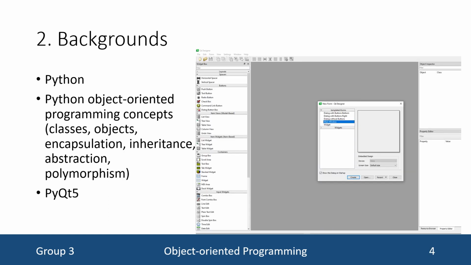About the background, we use Python and some Python object-oriented programming concepts like classes, objects, encapsulation, inheritance, abstraction, and polymorphism. And to make a user-friendly interface, we use PyQt. So this is the interface of PyQt. You will drag and drop to build your own interface, and it will generate your code.